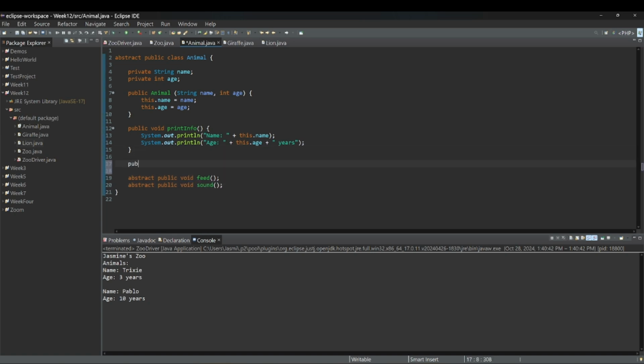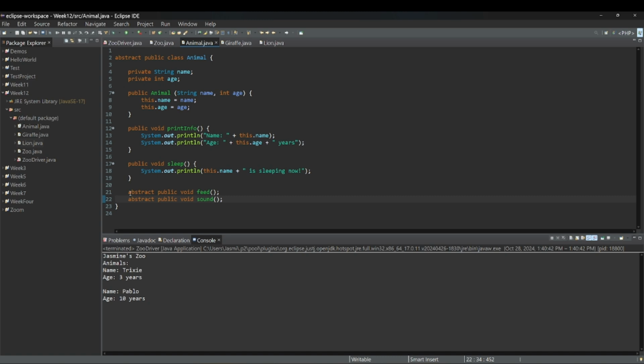And then for sleep, we could just go ahead and implement this here, since maybe there isn't anything specific to specific animals sleeping. So we could just go ahead and do the name is sleeping now. Okay. But again, these two abstract functions, they're created. It just gives an indication to the programmer that, hey, if we're going to create a new animal, they need to do these two things. One, they need a way to be fed, so feed them. And then two, they will create a sound.